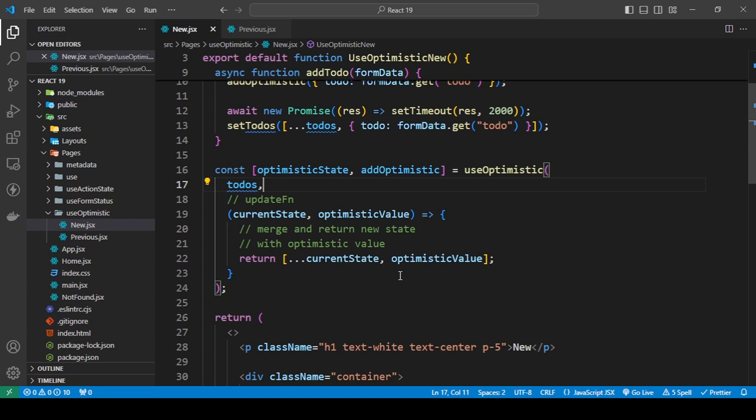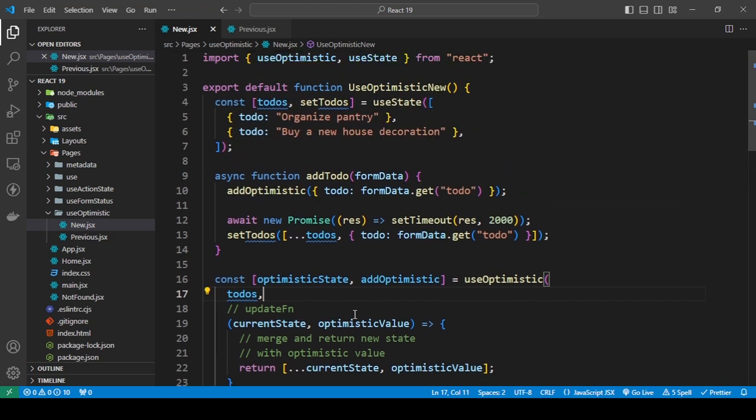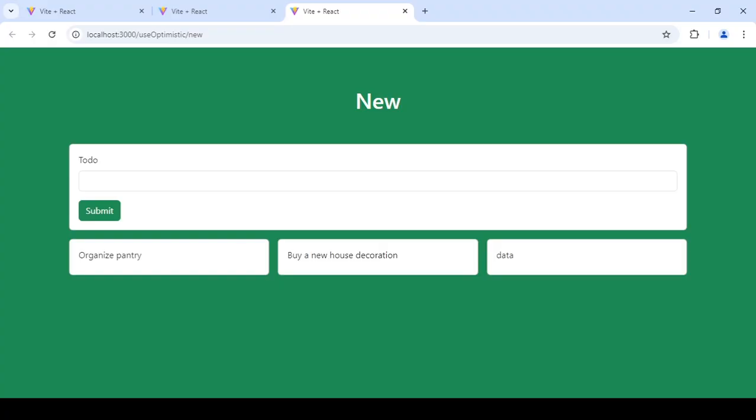So what is this doing and how is this all working? In my add to do, I'm using the addOptimistic, and this has two things: the optimistic state, which I'll explain later, and the addOptimistic. What addOptimistic is doing is, let's say, for example, I was adding something into this. Let me just change this. Let me just do sending.